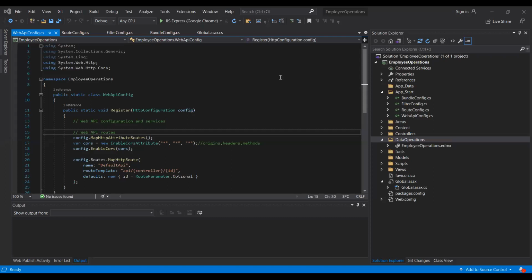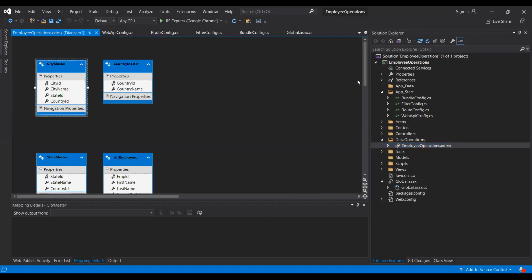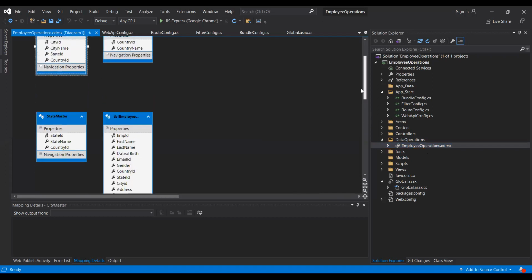See here, I've given the name as employee operations. So just change the name of the EDMX file. You can open that EDMX file here, with the name which you gave it. It should have generated a new file for you, and your EDMX file should look exactly like this.